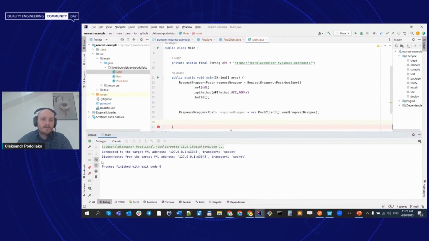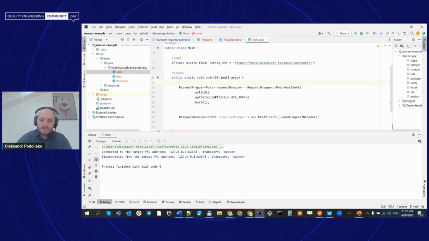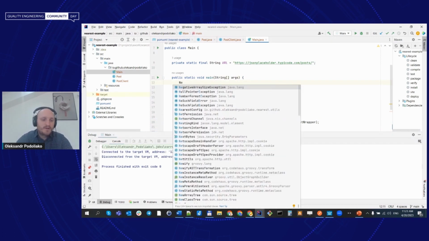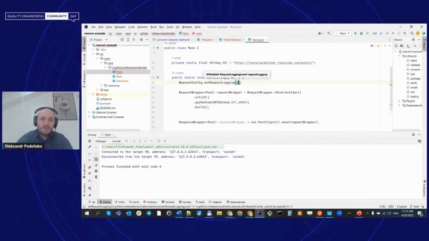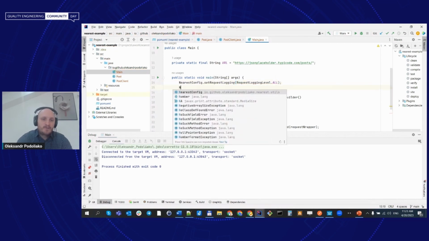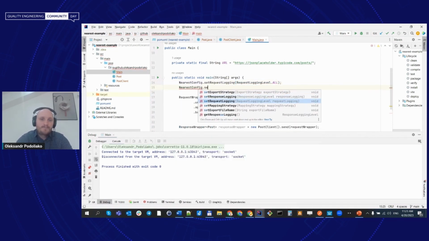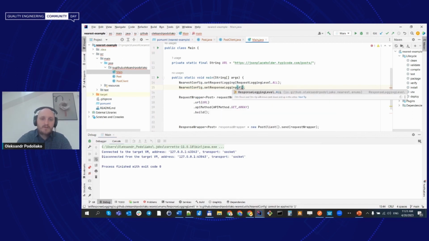And as you can see, there are no logs here. And because we send all our requests from one single point, it's very easy to do some configuration stuff. For example, we would like to switch on all our logs. And for that, we have a special object which is called nearest config. And here we can set request logging, for example, all, and we can do the same for response, and the same, all. And let me run this.